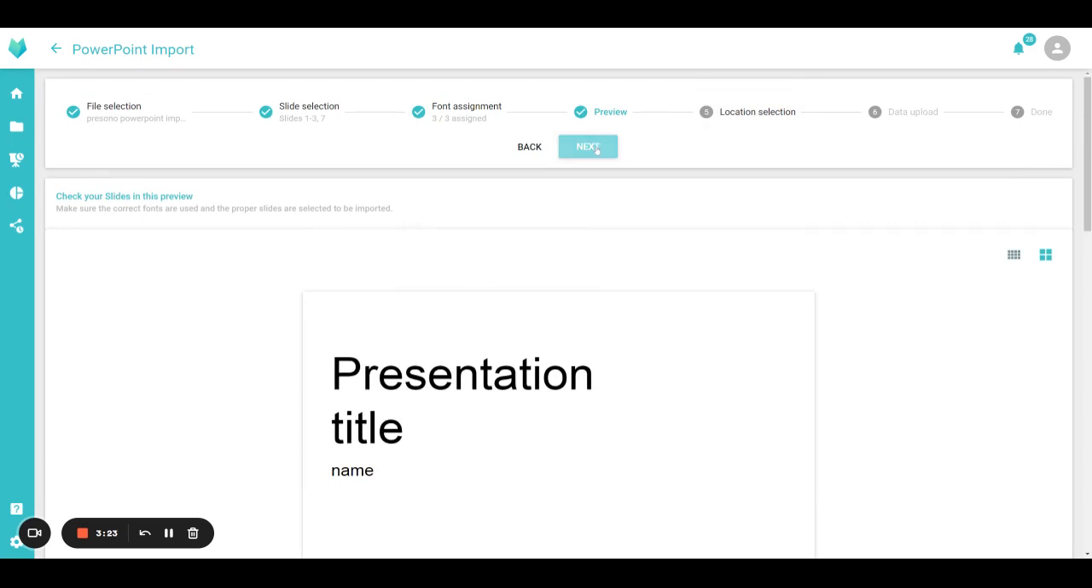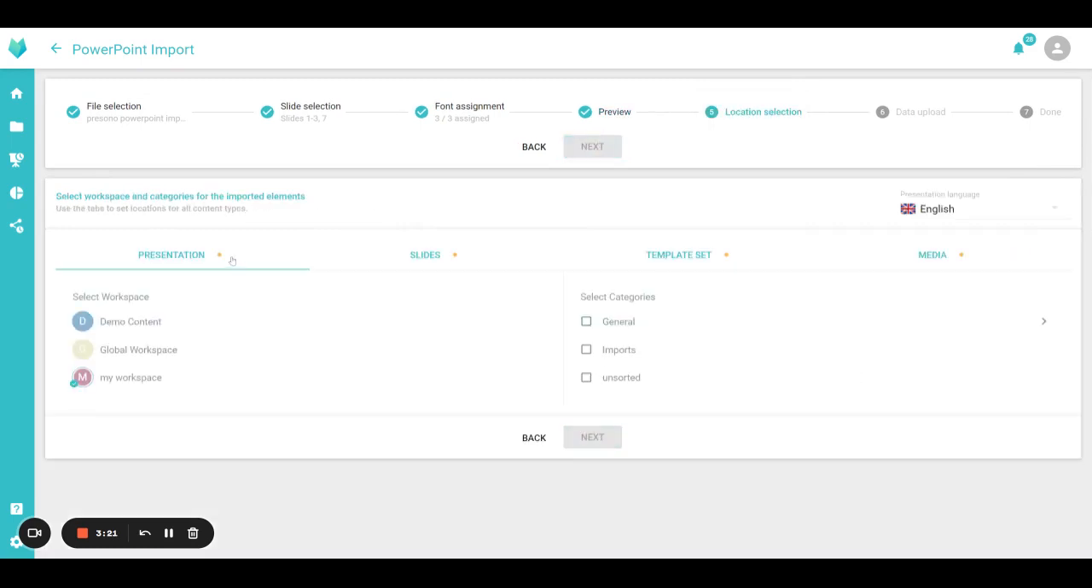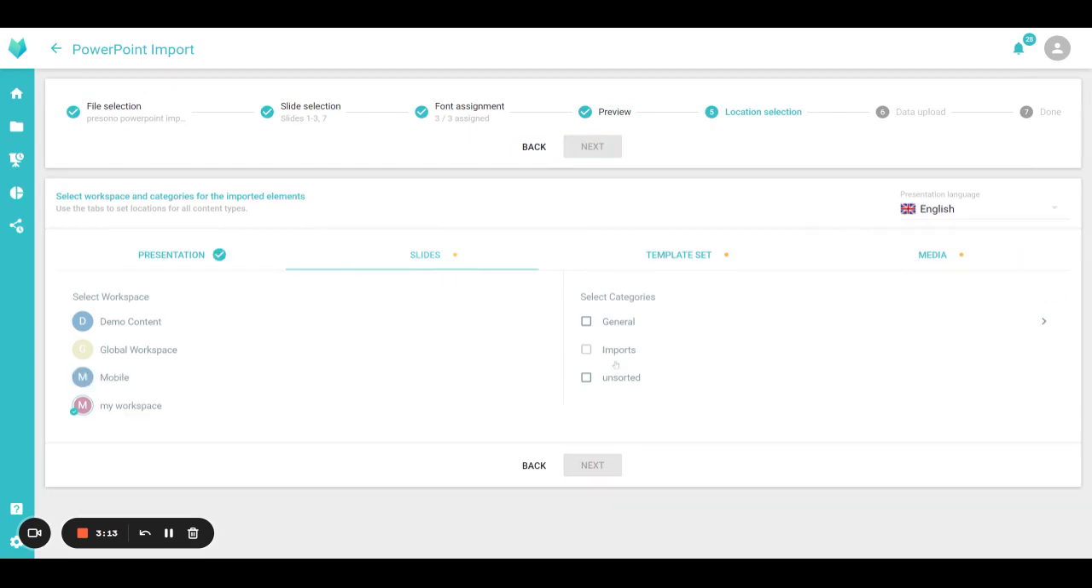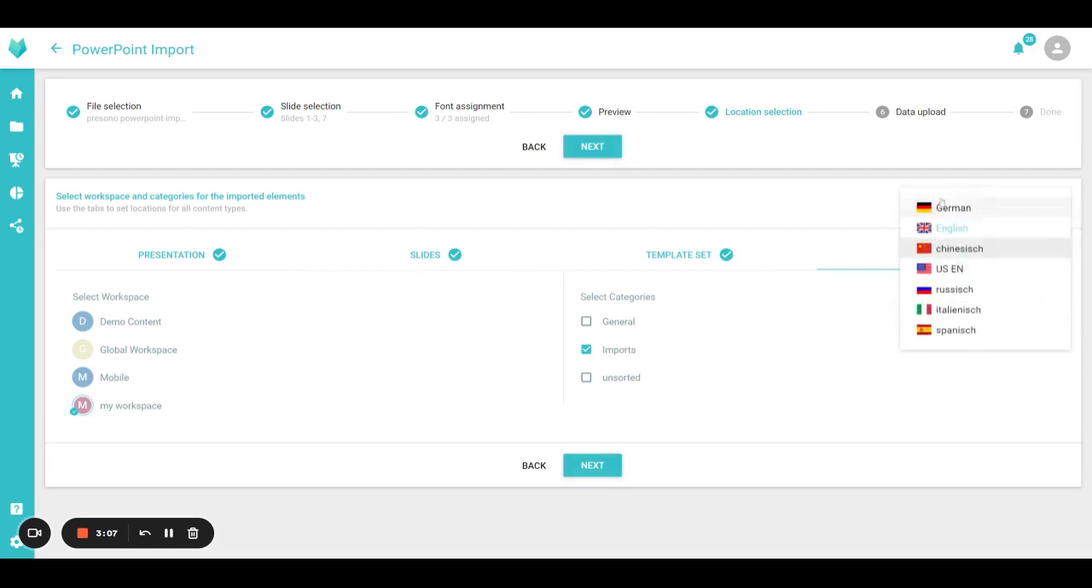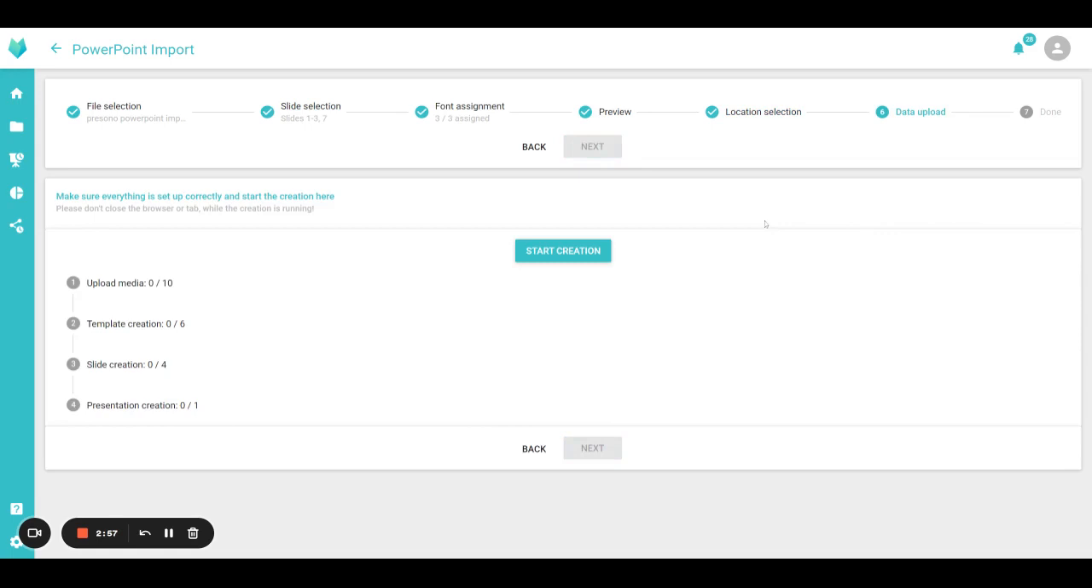The next step would be the location selection. So for the presentation, the slides, the template set, and the media files that will be created during the upload, I have to choose a workspace and at least one category. So where to save it in presono. Next, here you can also choose the language in which your slides will be created. And then actually we're done already, so we can start the creation.